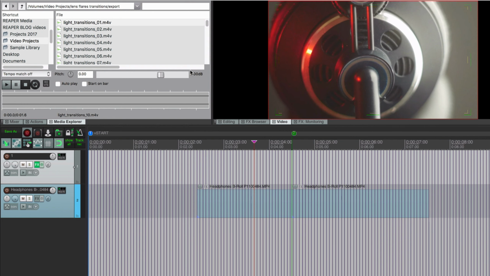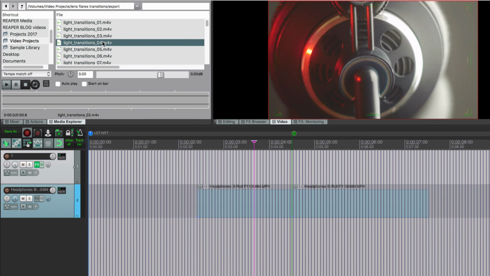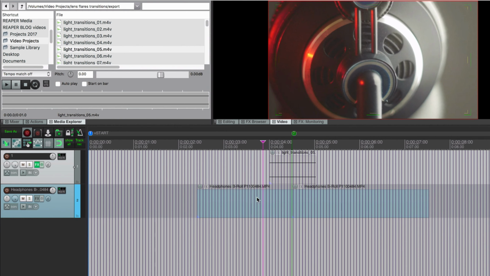And so all you need to do is just drag in one of these transition files, and we can preview it in the Media Explorer just by selecting it and hitting spacebar. So just kind of short clips of some light transition types of effects.